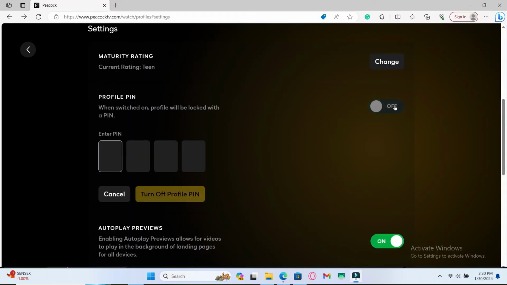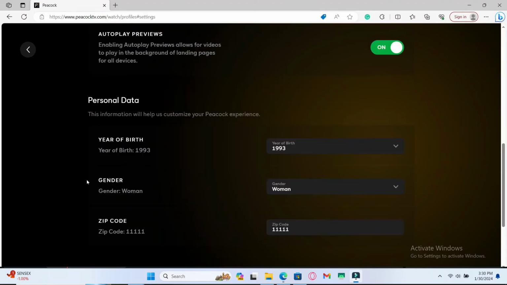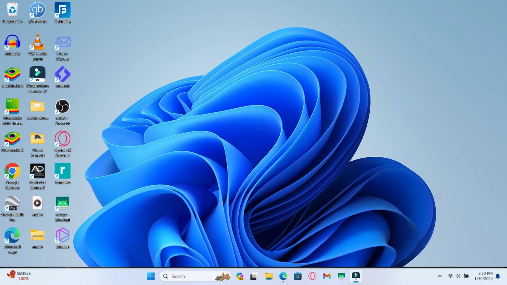From this page, you can also change various settings, including the settings for autoplay. Underneath this option, you can also change your gender, your age, and your zip code. And once you make your desired change, all of your changes will be applied immediately. And there you have it. That is how easy it is to edit your profile on Peacock TV.